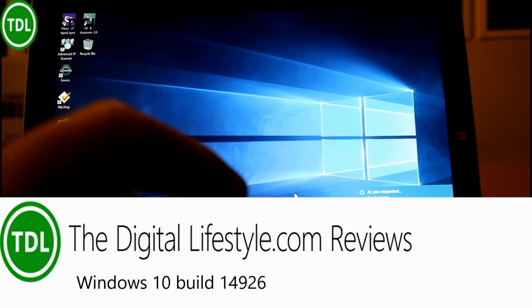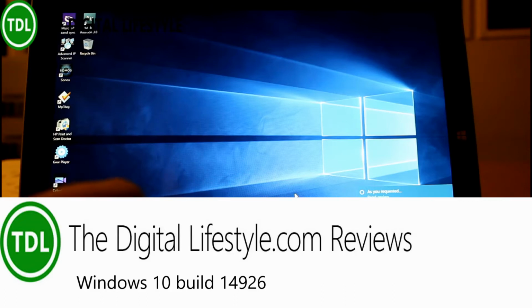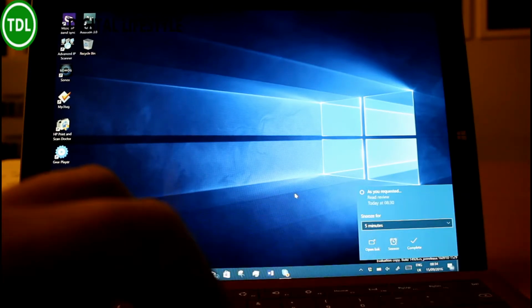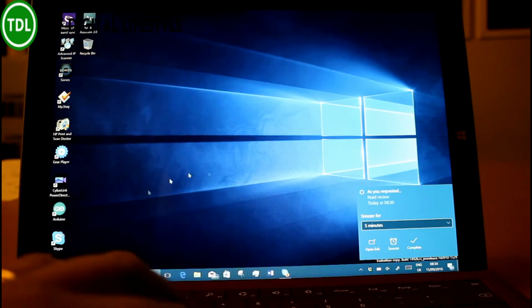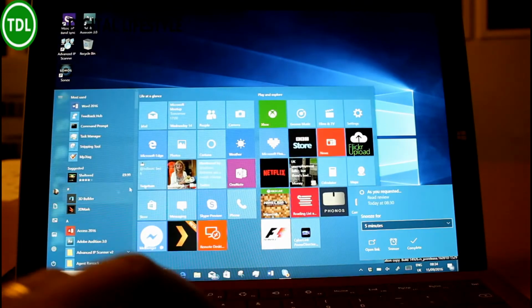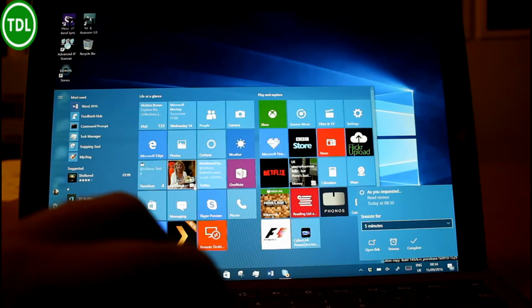We have another Windows 10 build video to look at. This is Windows 10 Insider Preview build 14926 for PC and mobile. There are a couple of changes to this around Edge and a few other things, which I'll show you in a sec.